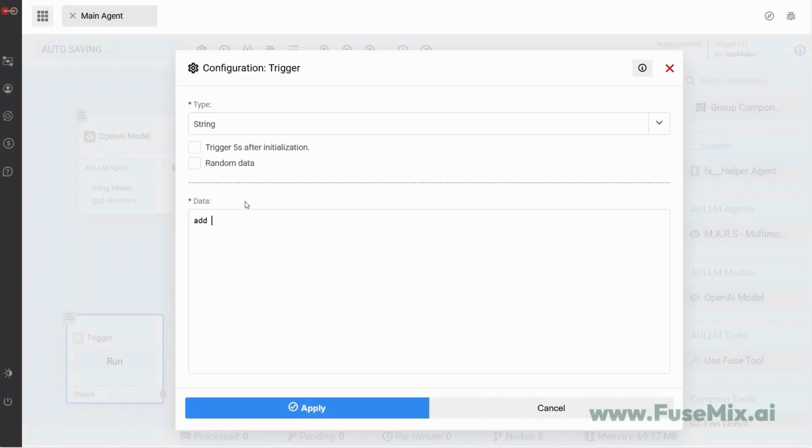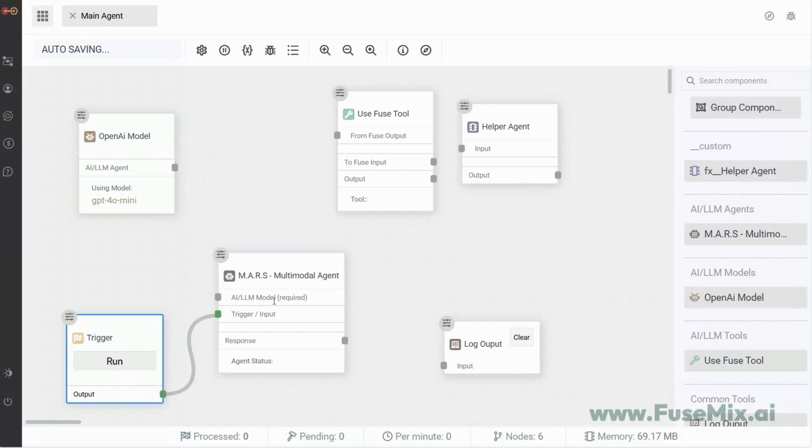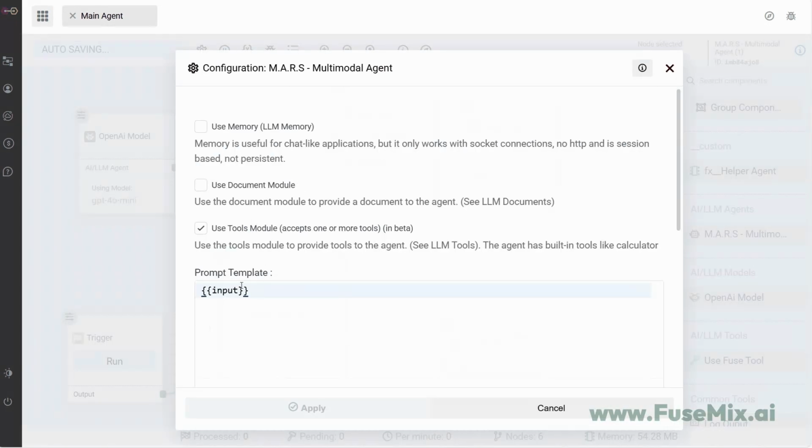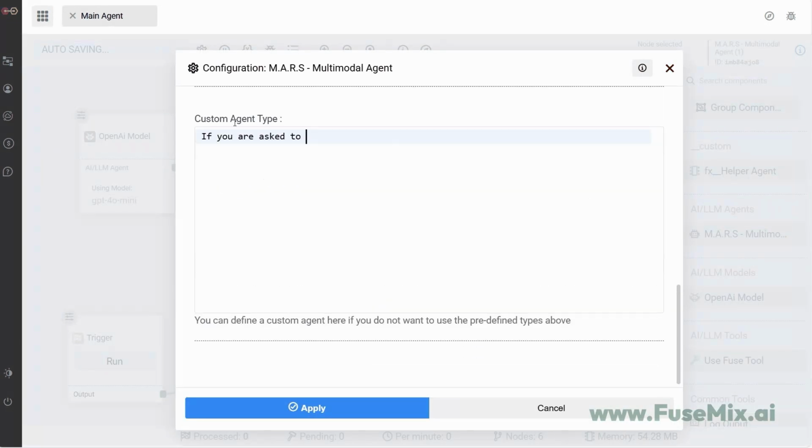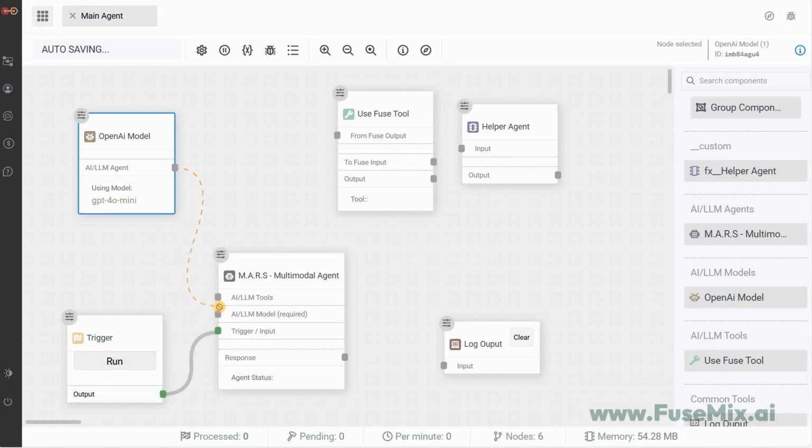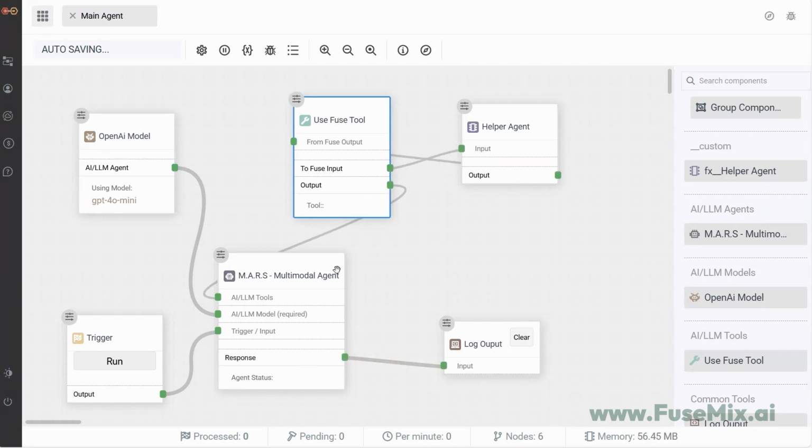Next, we'll connect everything and configure basic settings. In the trigger, enter a command, for example, Add to the number 10. For the custom tool, provide a name and description so the agent understands its purpose. In our case, we will name it Add Number and give it a description that will serve as a guide for any agent on how to use this tool.